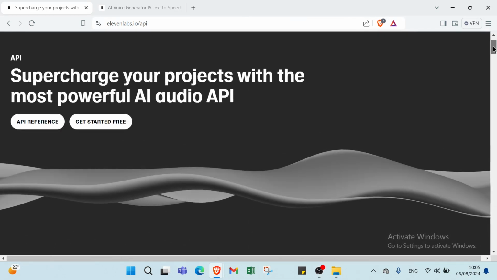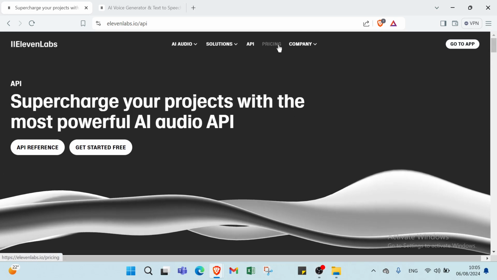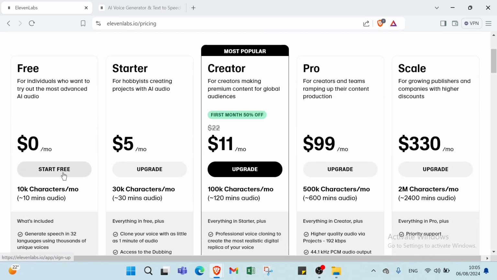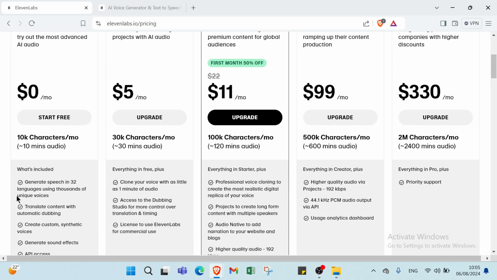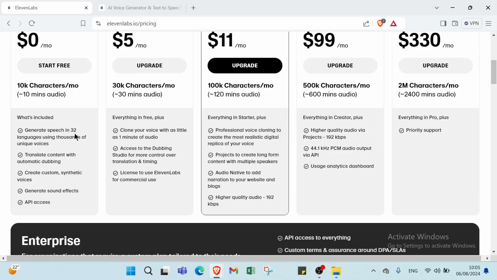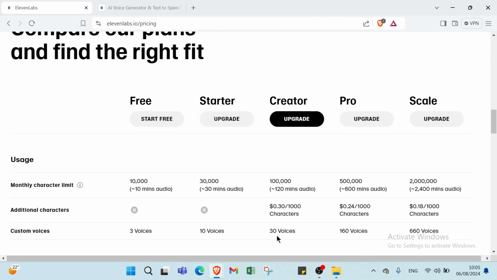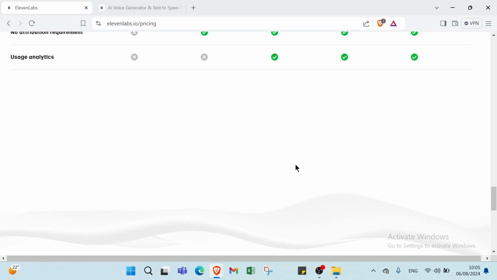So this is the API, and if you click on pricing here, we recognize that it's absolutely free for individuals who want to try out the most advanced AI audio. You have 10k characters per month, 10 minutes of audio, and what's included: generate speech in 32 languages using thousands of unique voices, translate content with automatic dubbing, create custom synthetic voices and generate sound effects, API access also, and we have other information about pricing.